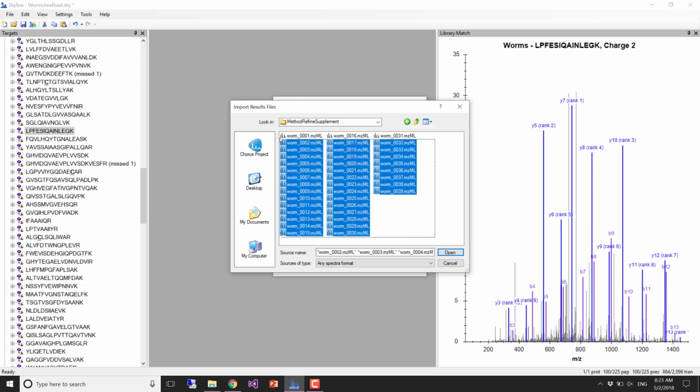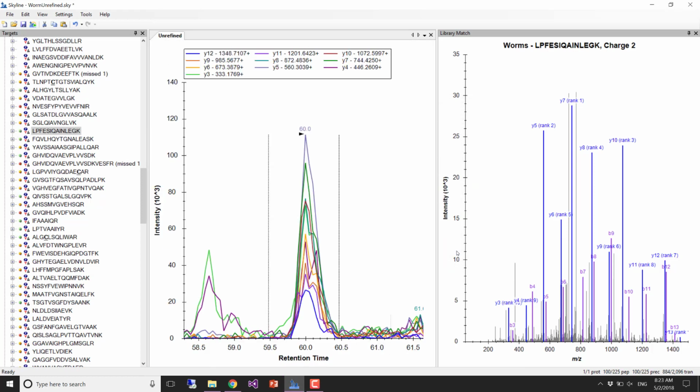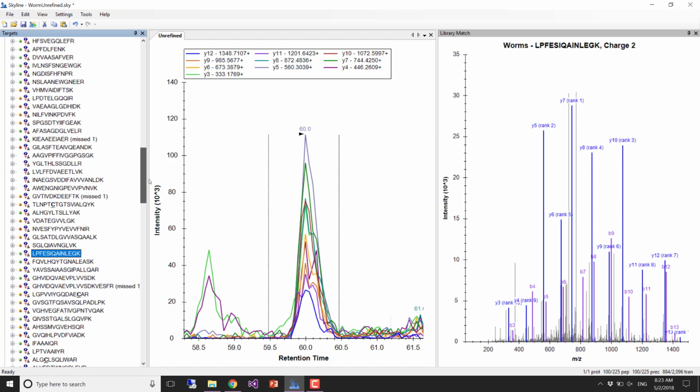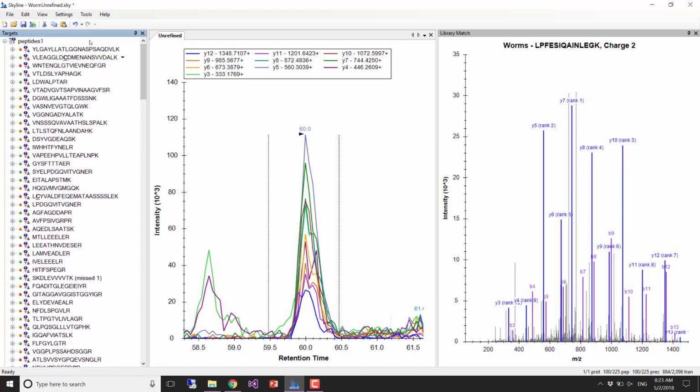And then select all 39. People following. And then click Open. And then it's just sort of instant. Skyline's done everything, and you can see that everything is organized like this.